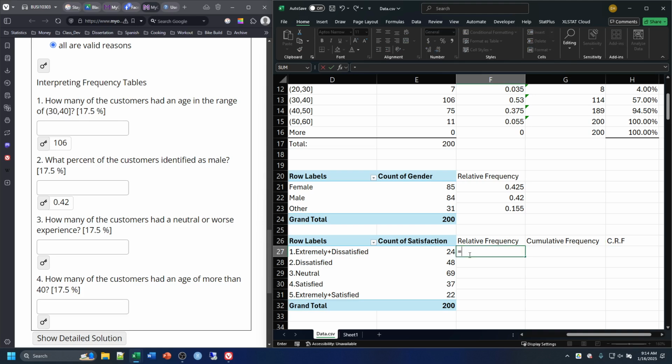So we're going to do our little bit of battleship. E27 divided by E32. Notice how they're highlighted on what I want. And then I'm going to lock, which is that F4, that E32, hit enter, and I can drag this down. Okay, so that's the relative frequency of each of those.